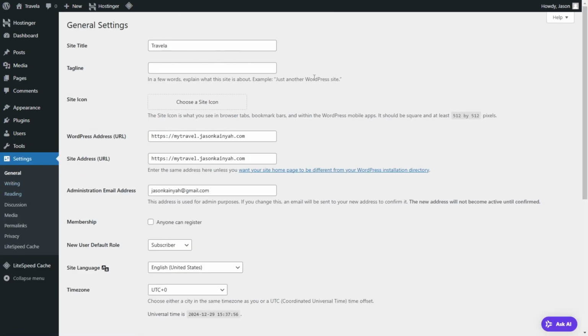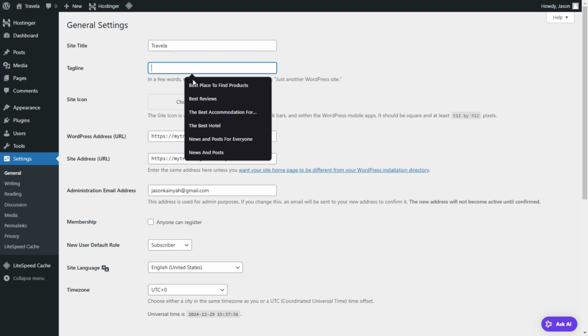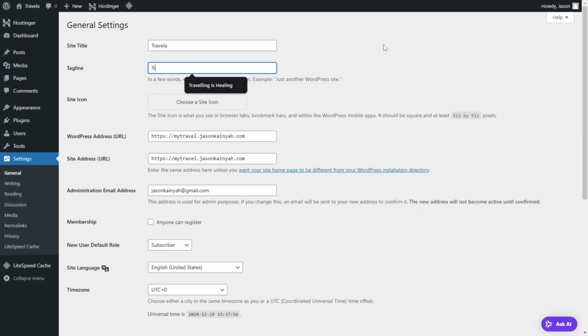When I was setting up WordPress, I named my site Traveler, but you can name it differently over here. Now for the tagline, it should be a short description. It's what's going to appear by the site title. So I'm going to make mine "traveling is healing." I know that's some way, but that's what I'm using.